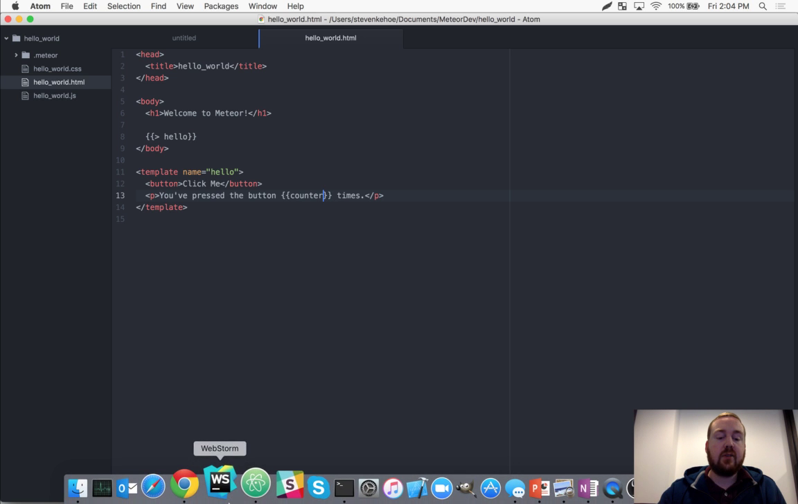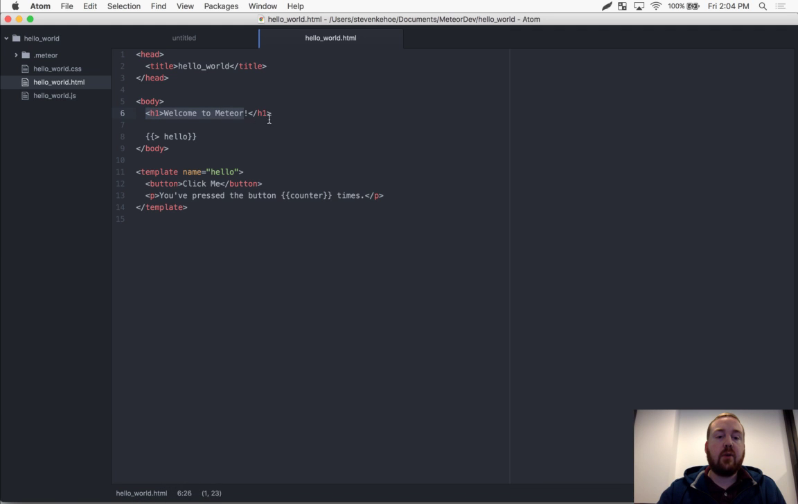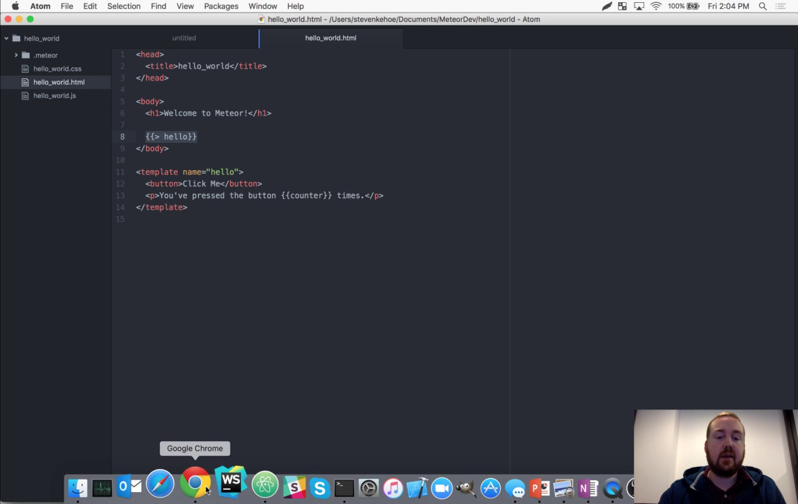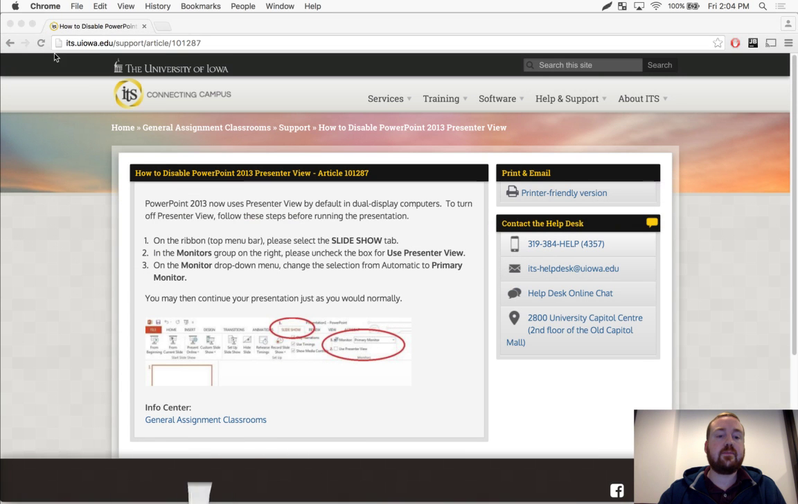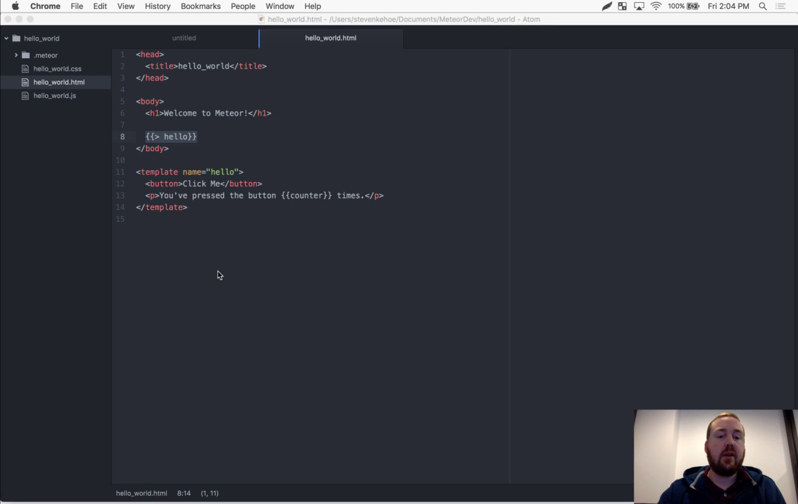Just to go back to the website and make sense of this again for a second, you see here we have welcome to Meteor, then we're inserting this template, so what you should see under welcome to Meteor is the button and the counting, you've pressed the button counter times. So indeed, we see that Meteor has inserted the hello template right under the welcome to Meteor. Okay, great. So let's look at this hello world.js.